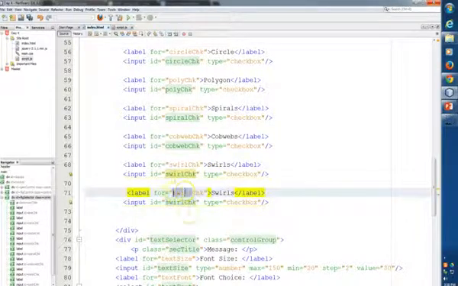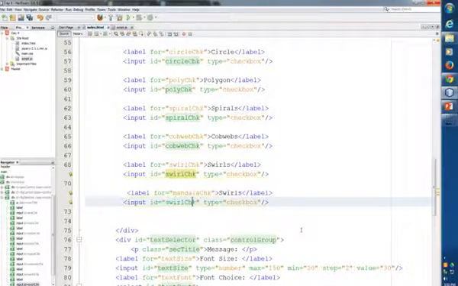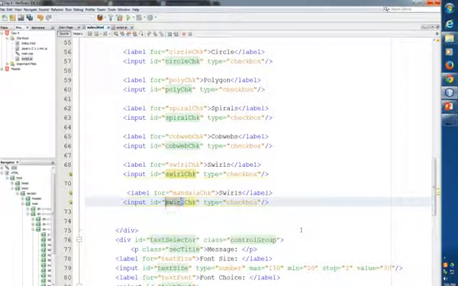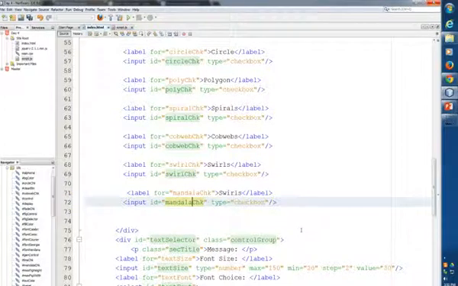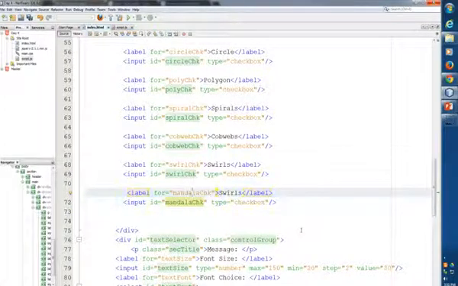I'm going to change the swirl here to Mandala, M-A-N-D-A-L-A. And then, of course, this should be called Mandala Check. So Mandala Check is the ID, and then the label has to match it. And then now the display text will also be mandalas. Okay? Hit Control S to save.